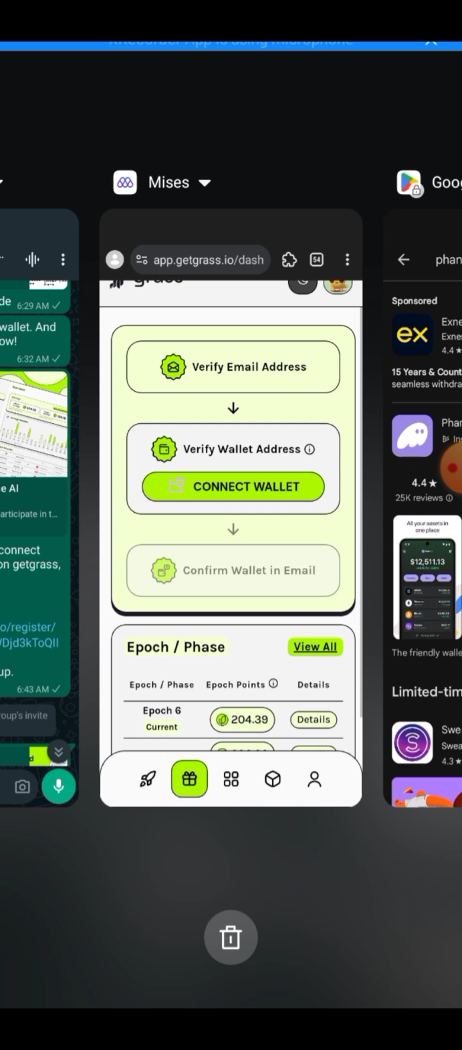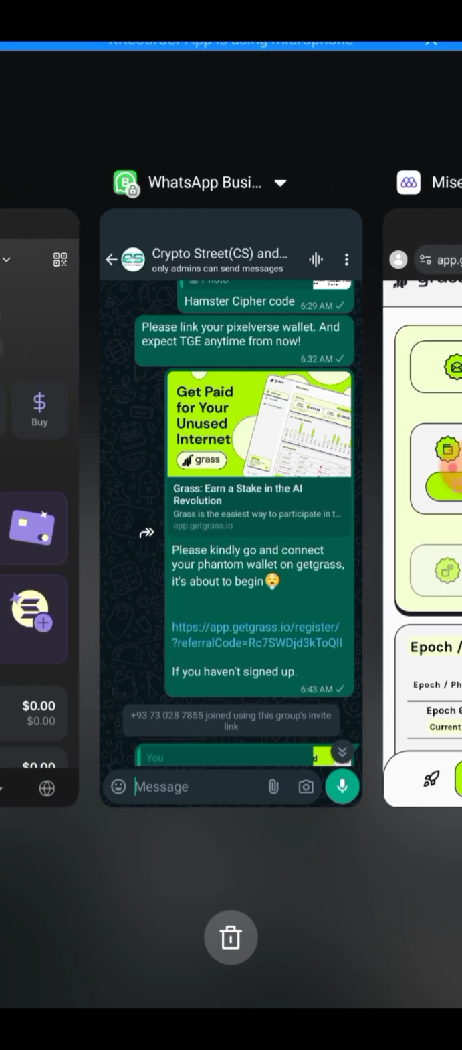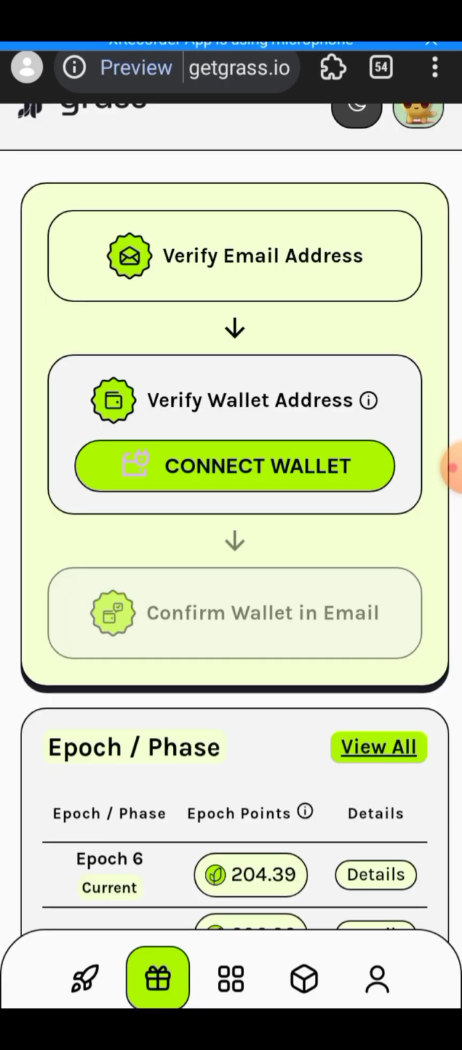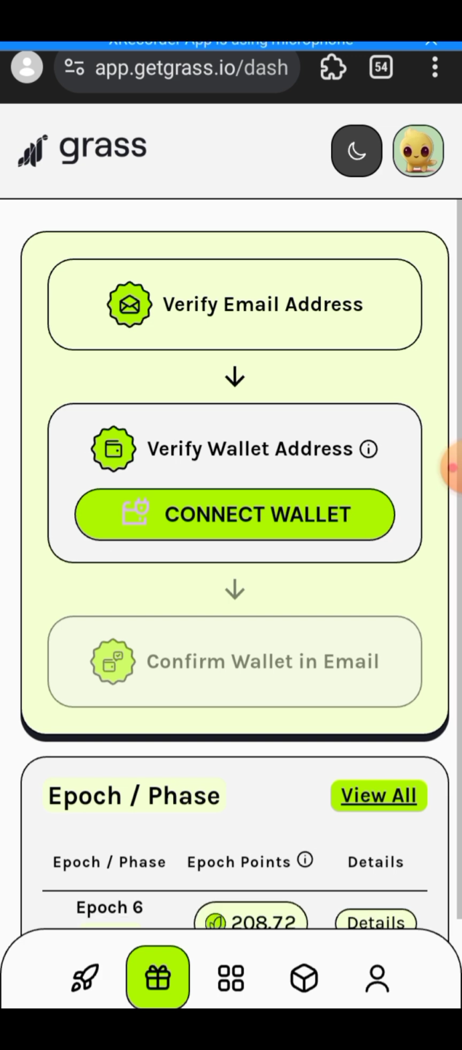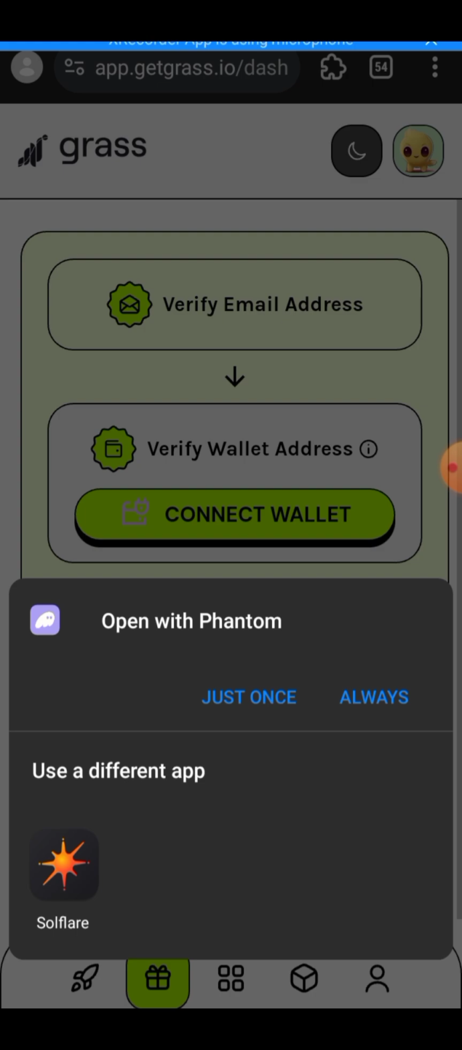Okay, so I'm just going to go ahead and connect my wallet. So click on connect wallet, and I'm going to be choosing open with Phantom. Now I didn't use the web wallet this time. I'm using the in-app wallet. You can as well use the web wallet, which I'm going to be showing you later on.